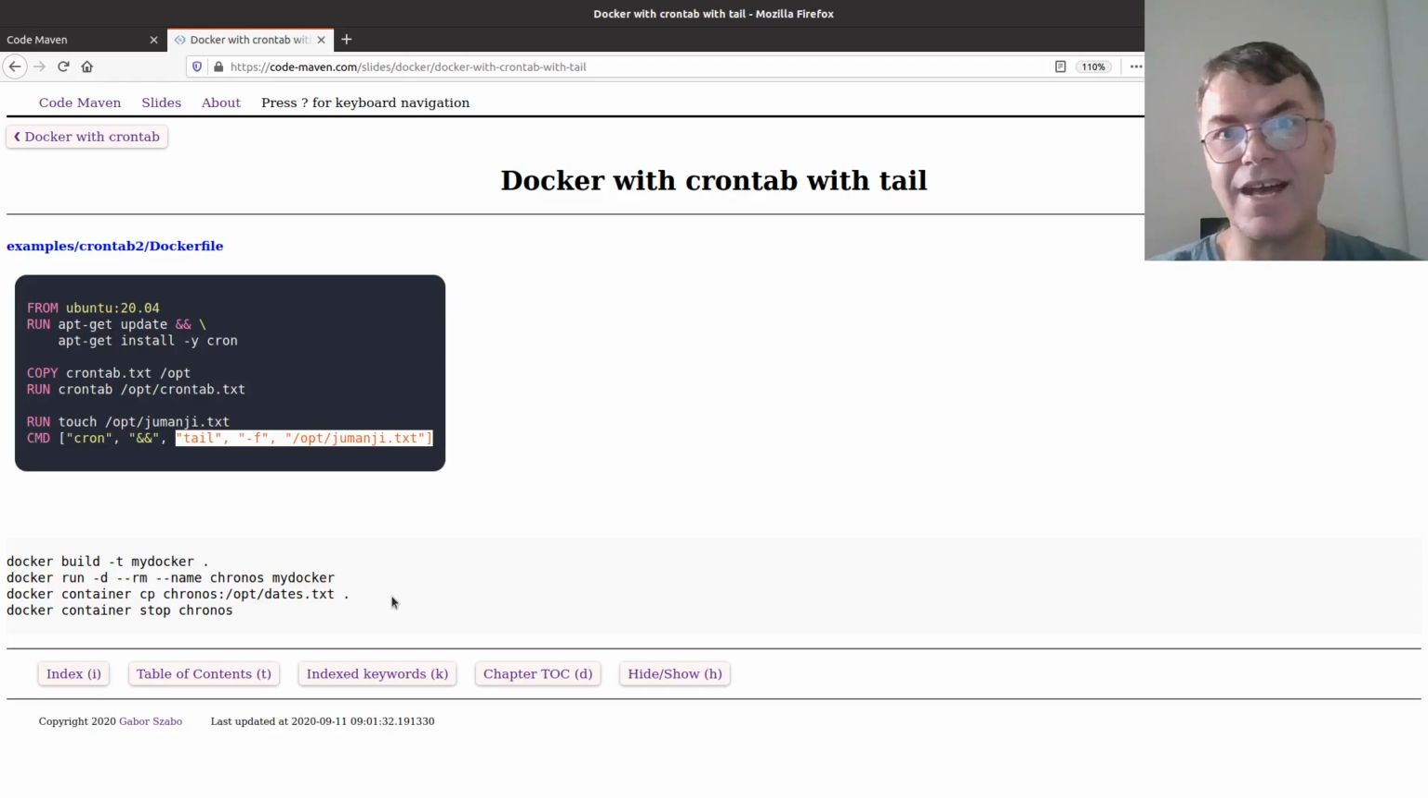Actually, that's going to be your exercise now. So go ahead and try this, and try specifically this version, and see if it works on your computer as well.